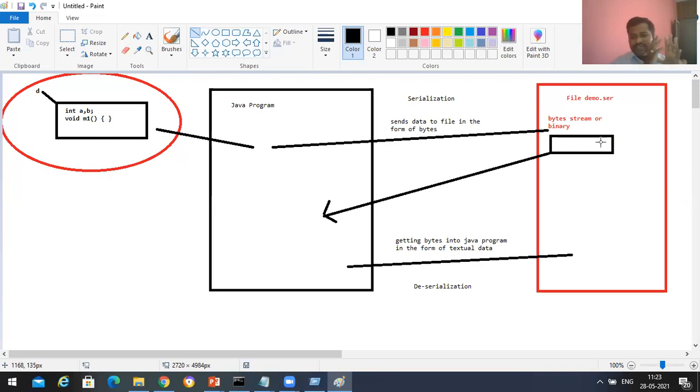Object. Clear with this? Have you understood? Serialization in the sense process of sending an object to a file in the form of byte strings. Deserialization in the sense getting an object from file to what? Java program. File to what? Java program. Is it clear? Concept, base concept. Yes, yes, sir.